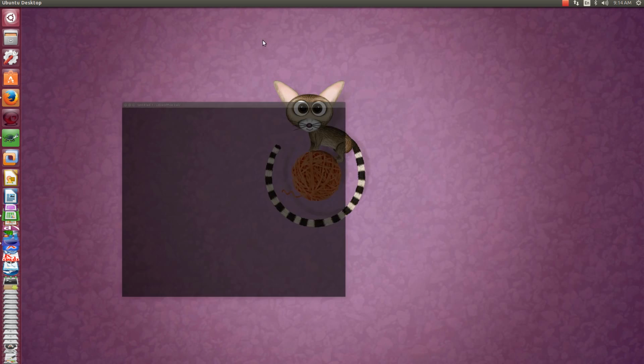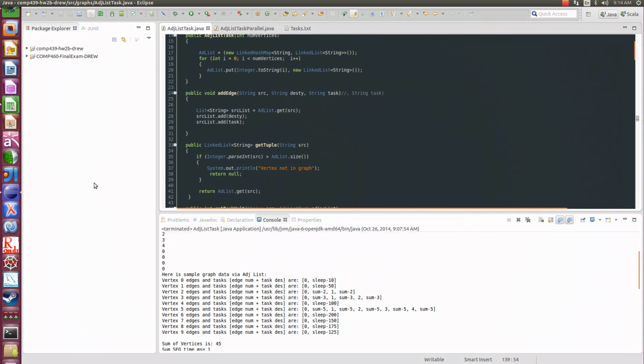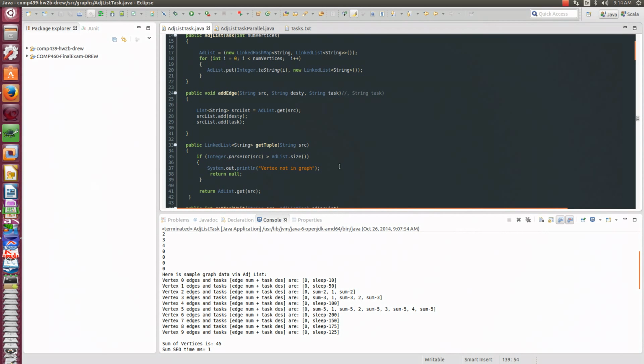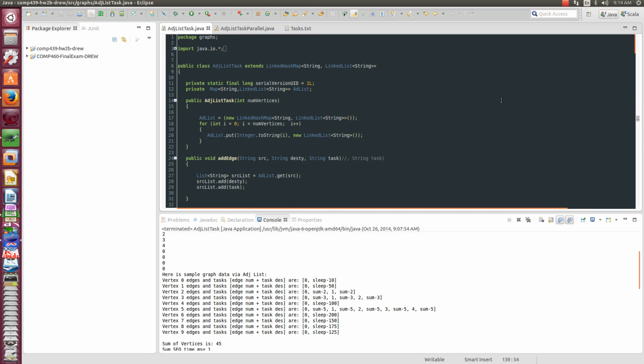Alright, so let's go look at the code. We're just going to do this with two classes. We basically have the main sequential class here, adjacency list task. Again, we're using a linked hash map because that will preserve the order. The order of the tasks is given in the flat file. So that's how I handle the order, by using this data structure.